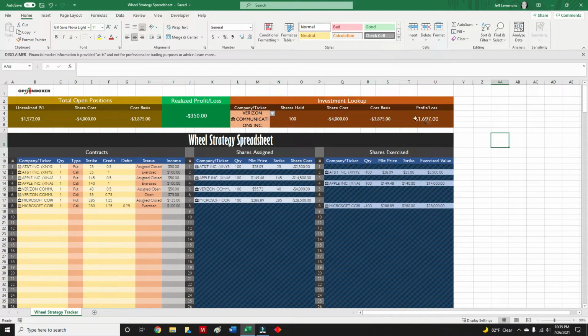And then of course once you close it, then it'll be included here in this realized profit and loss. And I can't remember as I'm making this video if it's included in there to begin with. It looks like closed, exercised. So yes, it is included in here if it's closed. It's not included in here if it's an open position. So that's just something to keep in mind. And so that kind of handles the investment lookup, total open positions.